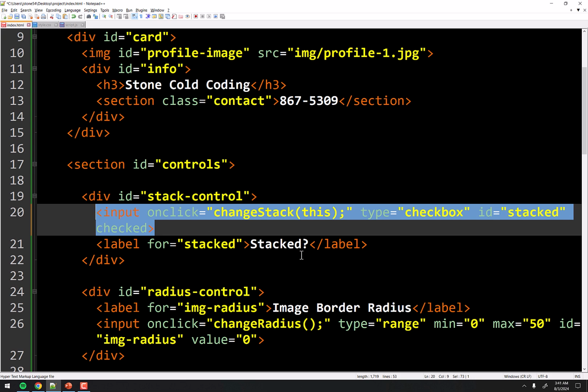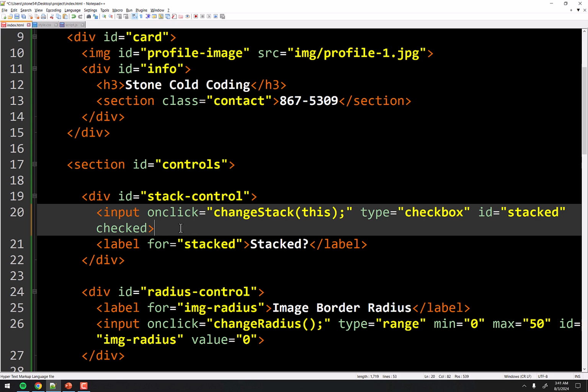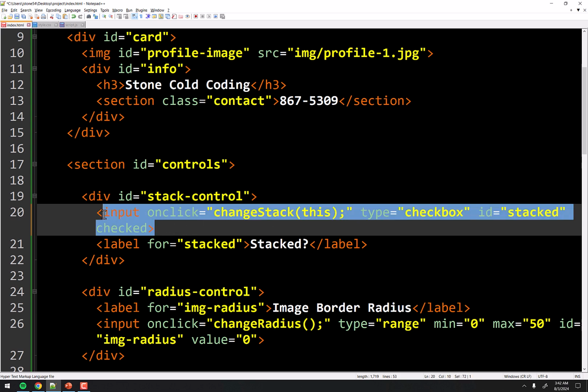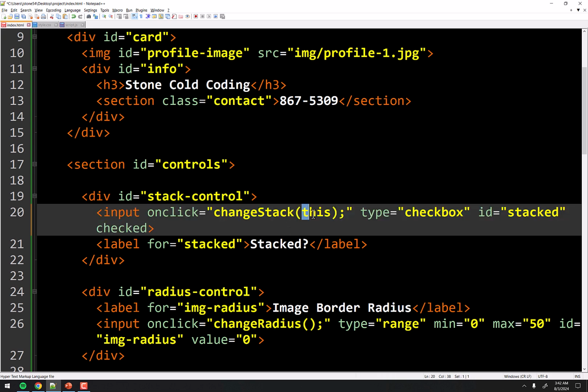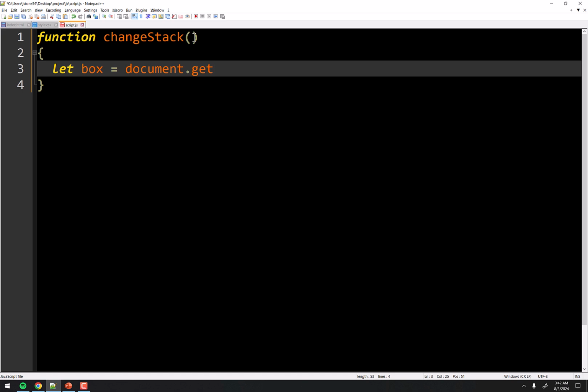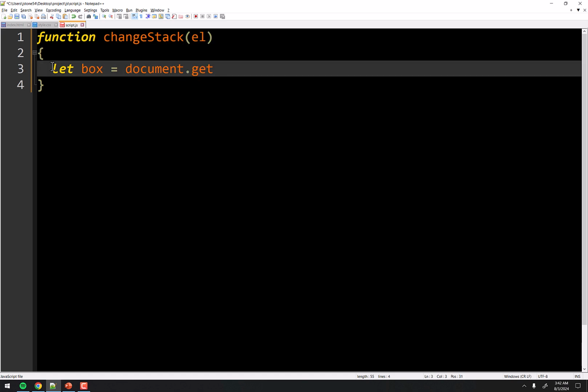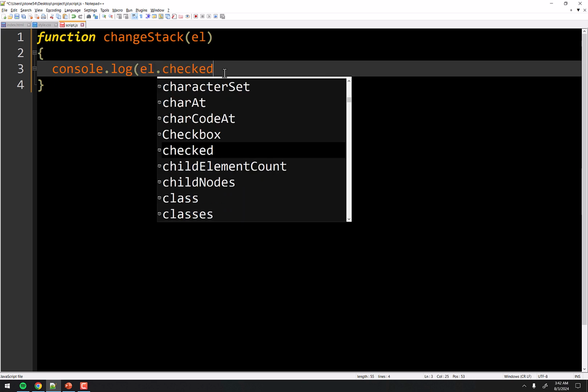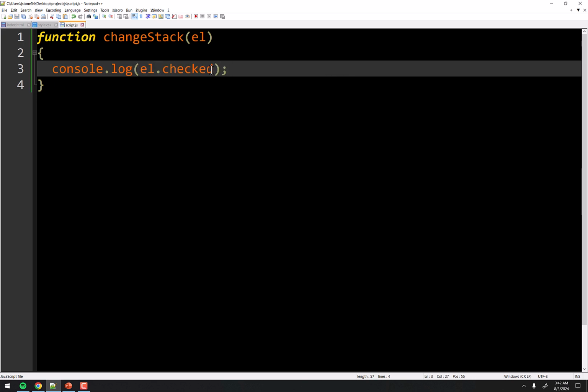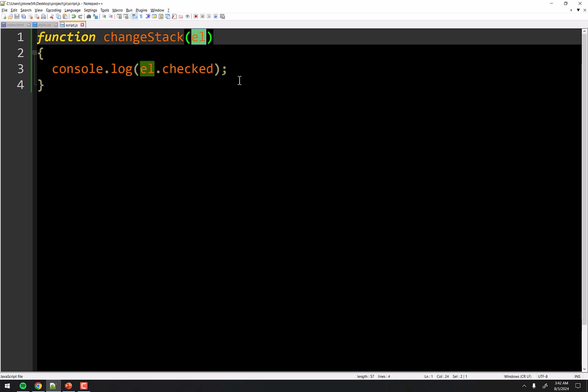It's very self-referential. And so what happens, oddly enough, when I call this function here, this whole object is passed in as a parameter to our change stack function, right? So it's going to be passed in right there. So we could just get a variable, call it element or something, doesn't matter what we call it. But now I can just go console.log element.checked, and that's going to show us true or false. Because again, element is that entire object.